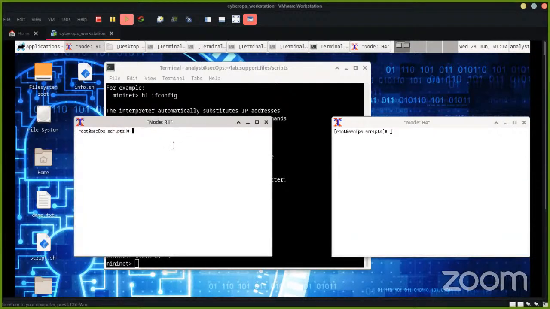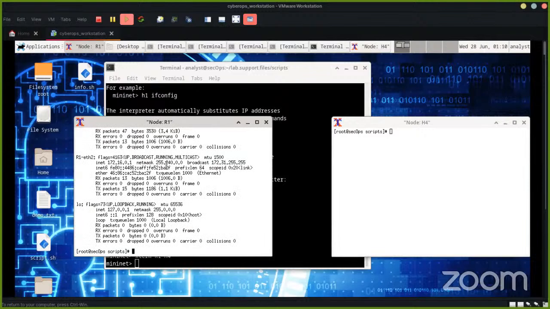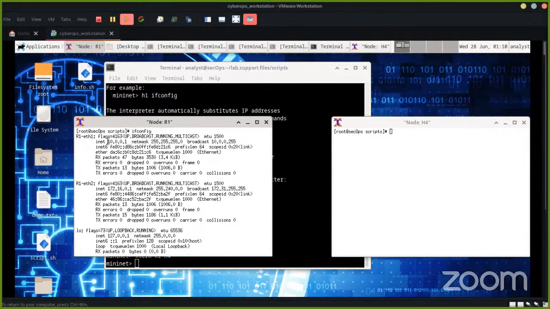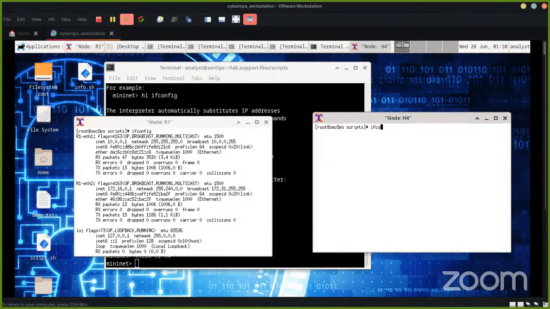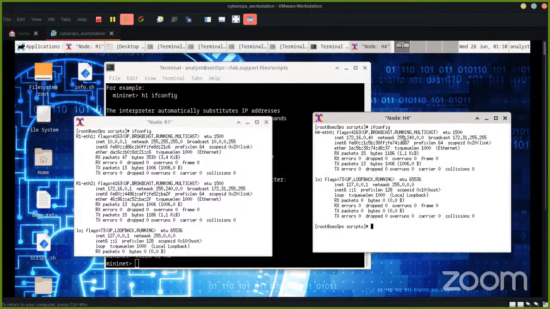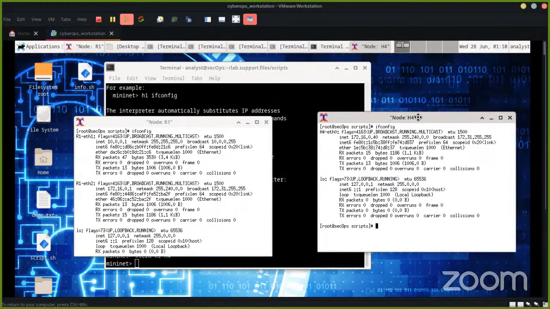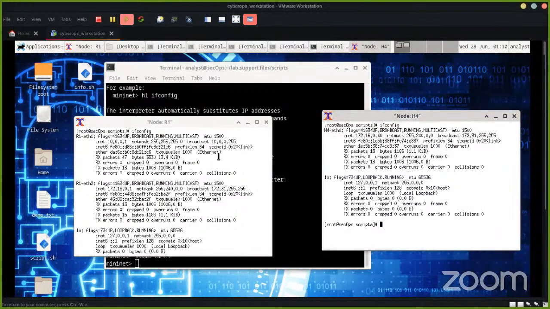So let me continue. Let me type in ifconfig first to see the router's IP address. For the router, we should see its H1 interface. Look at the router, it's using 10.0.0.1. And for my node H4, if I type in ifconfig again, I should see that it uses 172.16.0.40. Of course it's understandable because it's in a totally different network.